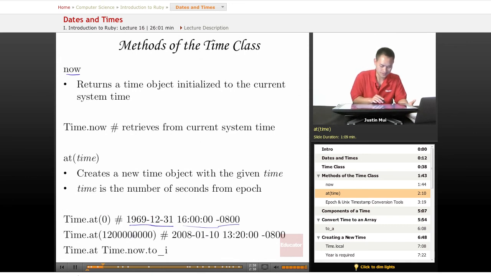And if I pass in this huge number here, say 1.2 billion seconds, it's going to get me 2008. And I can also do Time.at and call it Time.now, which will give me the current time. Then I use to_i to convert it to number of seconds in integers, and then I can pass it and it'll get me the exact same object essentially.